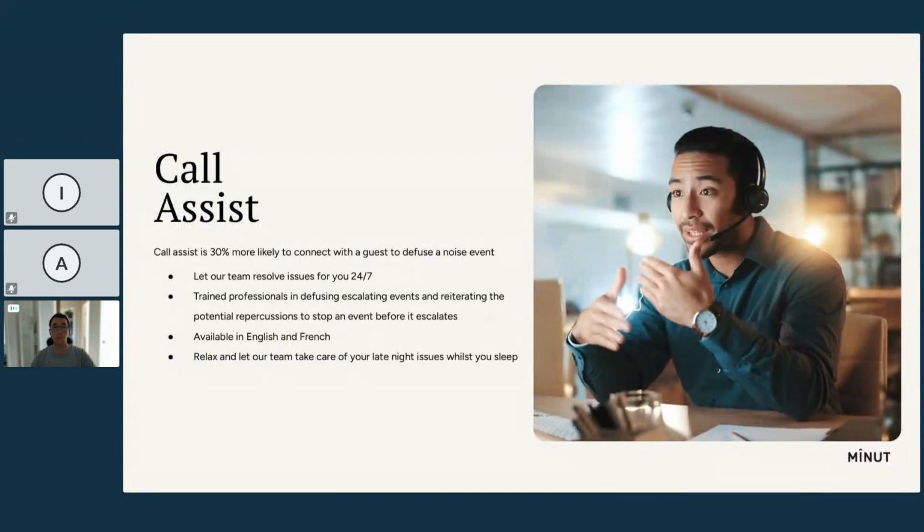So just to look a little deeper into our call assist functionality, over 70% of all noise events happen during the hours of 10 p.m. and 5 a.m. Call assist is 30% more likely to connect with a guest and diffuse an escalating noise event when compared to any other escalation messaging during unsocial hours. It reduces your workload and costs by adding an extra level of communication to your operations and is available in both English and French. All operators are trained in peaceful conflict resolution and will nudge guests to keep the noise down without letting a situation escalate.